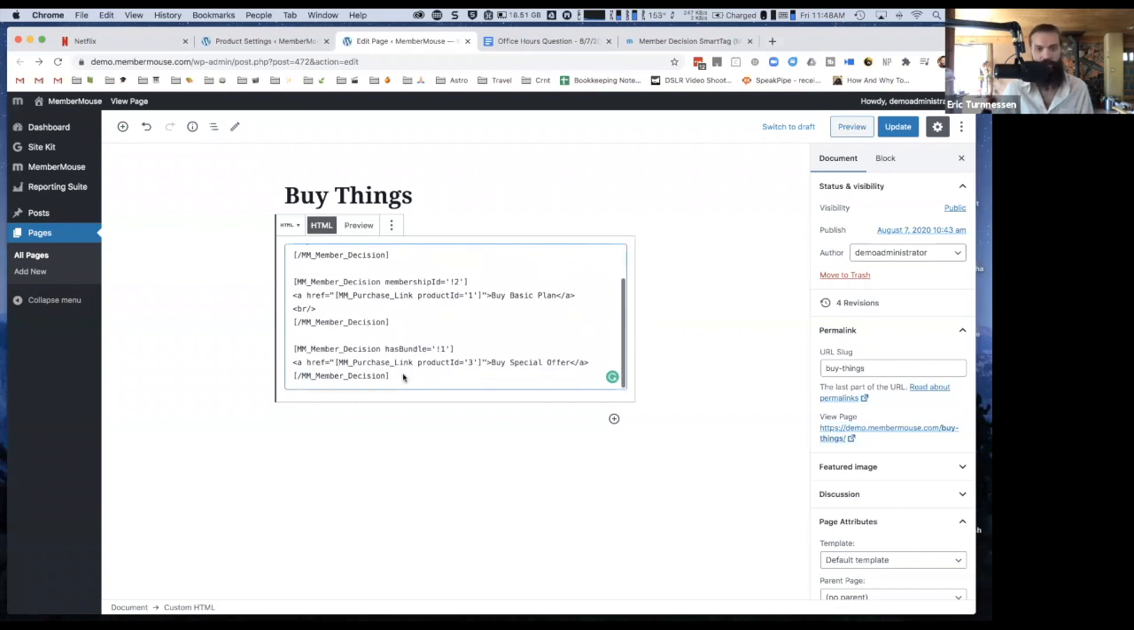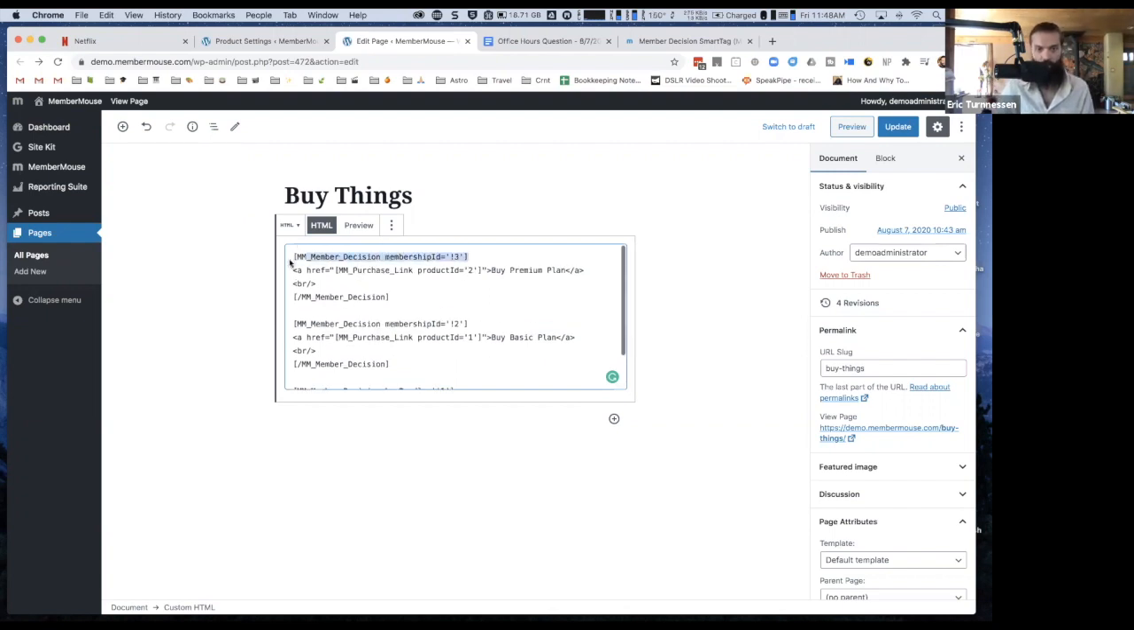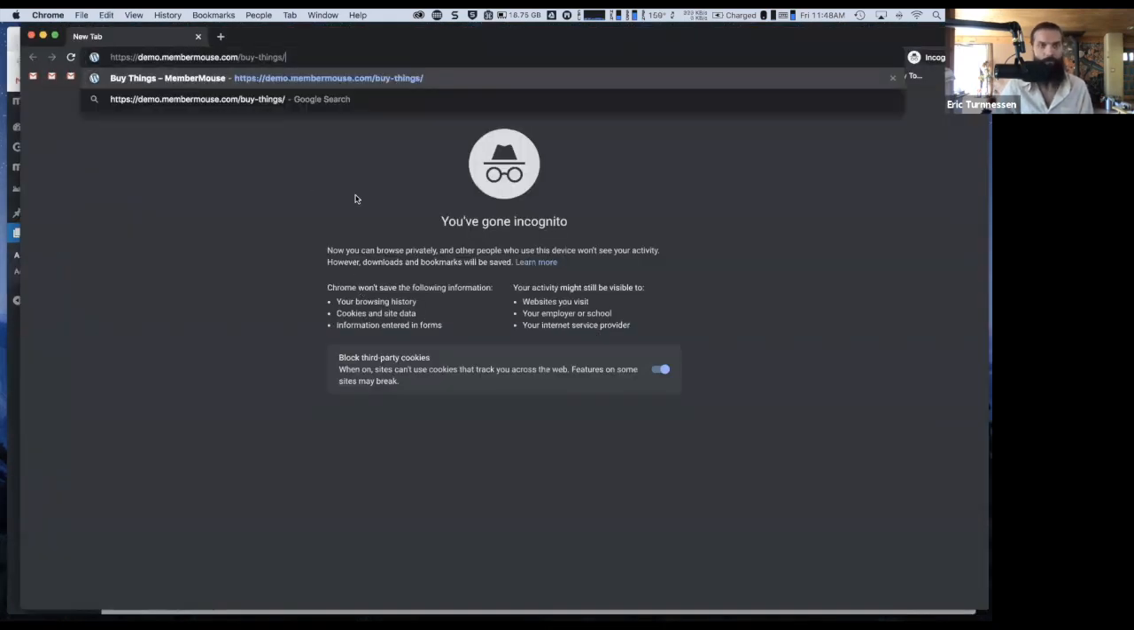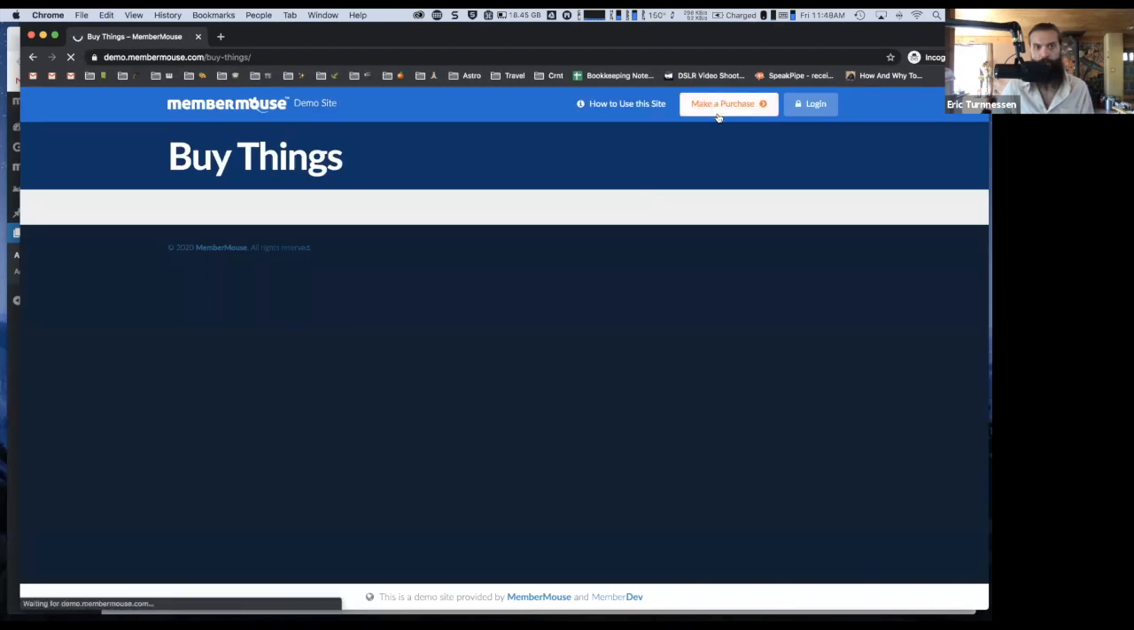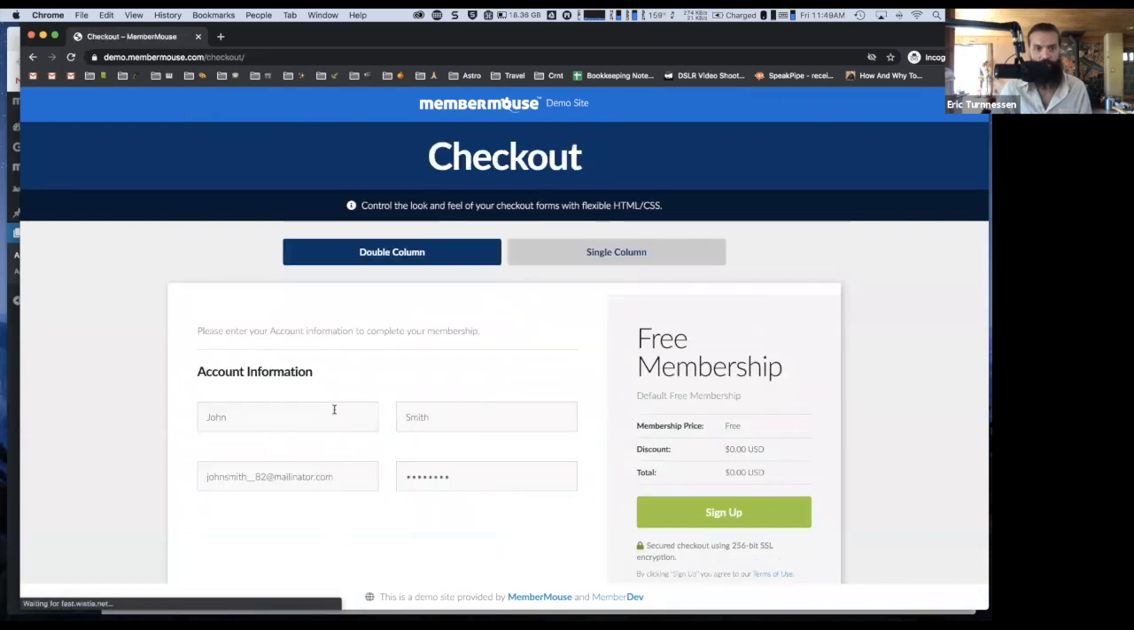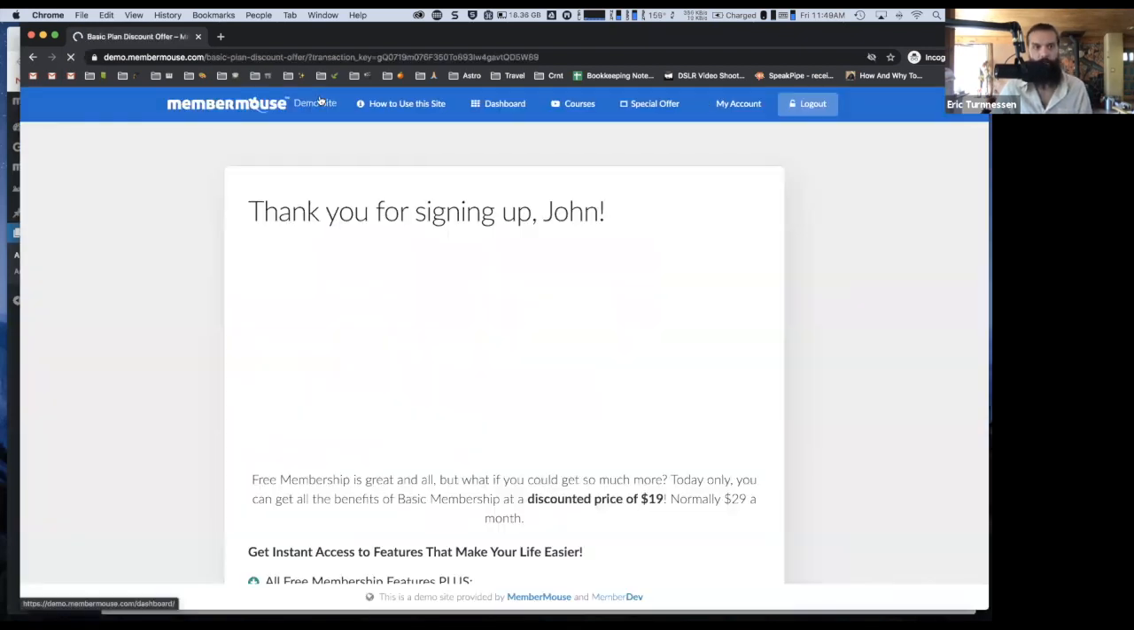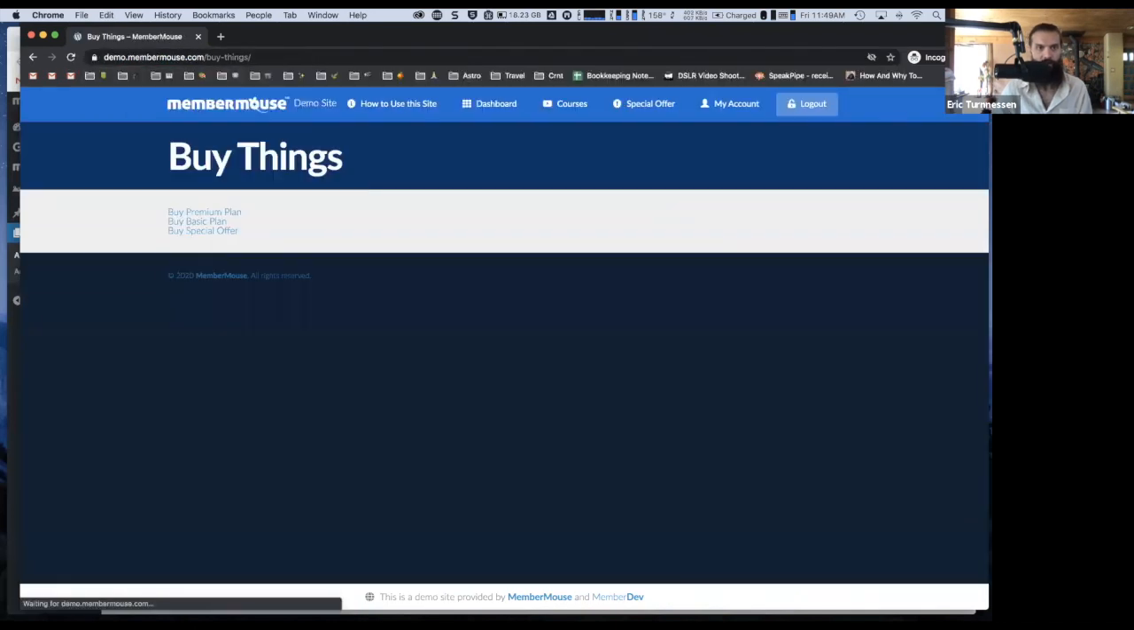Oh, right. Sorry. Okay. So member decision smart tags only work if somebody's logged in because it's having to do with a member. So in order for us to see anything at all now, because all the content is surrounded by member decision smart tags, I have to be logged in. So what I'll do is I'll go ahead and make a purchase, and I will just sign up for the free membership. So now I'm logged in as a free member, and now I'll go to that page that we created. So we see all of the links here because I don't have any of these things.